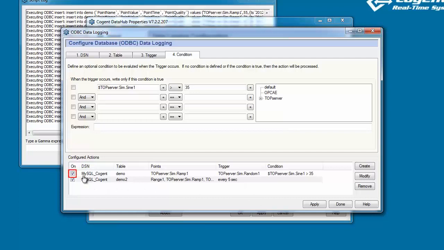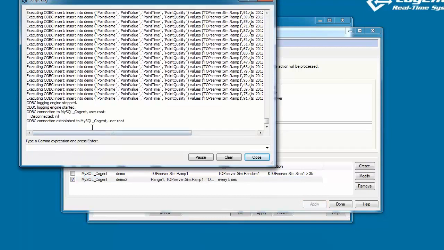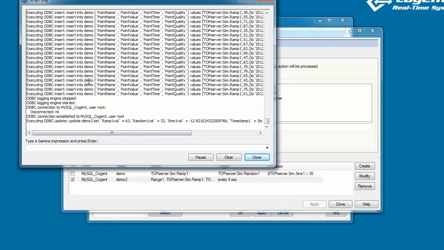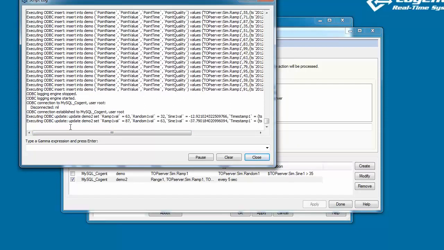Now, just before I apply these changes, I'm going to disable the first configured action, and I'm simply doing this so that when we look at the script log, we can see just the messages concerning this second configured action. Generally speaking, all of these configured actions will be running at the same time, but just to make things a bit easier in this video, I'm going to disable the first one. So if I then click Apply, you'll see that the DataHub has stopped logging data on our first configured action, and we're starting here every 5 seconds.